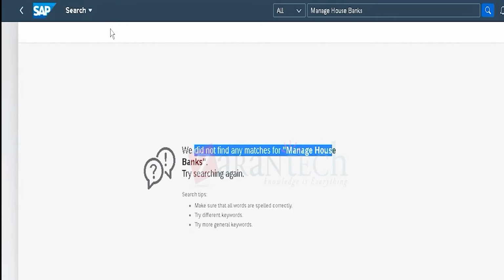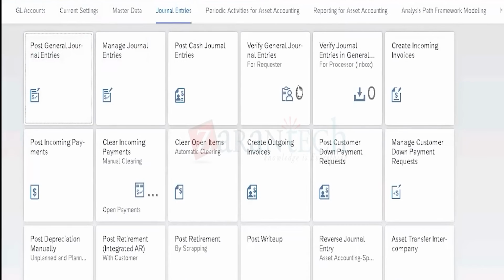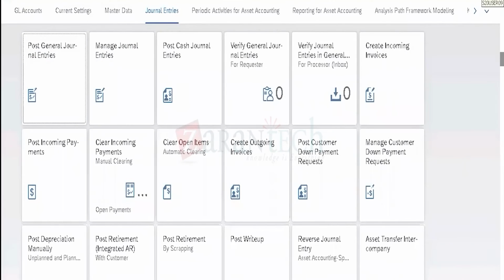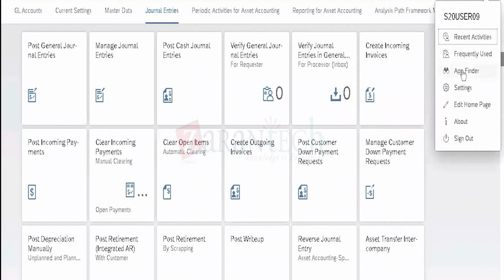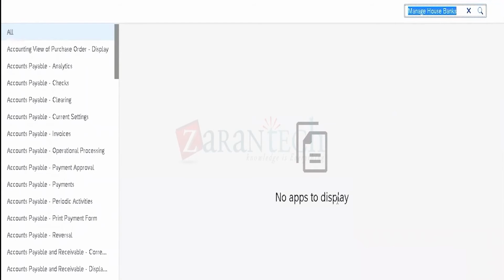Even if I want to go home, this is the home. Even if I search here, if I want to find out the app finder, there is an app finder. Click on this user and you see there is an app finder. If you click on this app finder, even if you're searching, these are the apps which are available. Even if I'm searching here also, I don't find this app. See here, manage bank account. I'm looking in all bank, no app to display, means this app is not at all available, my dear friends.